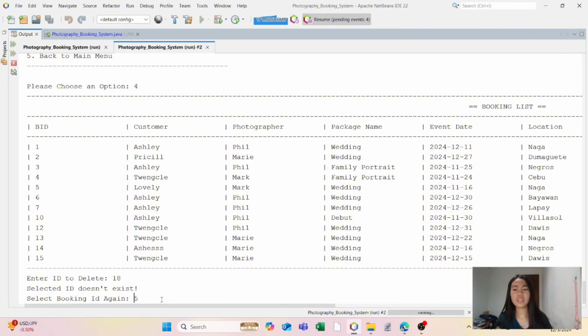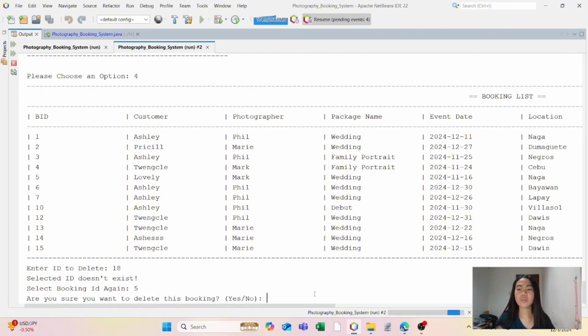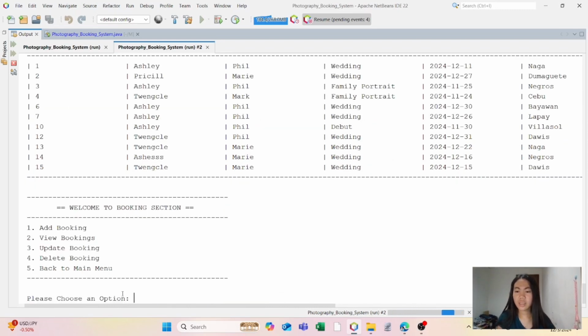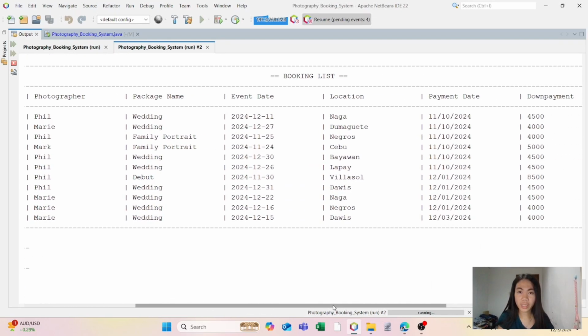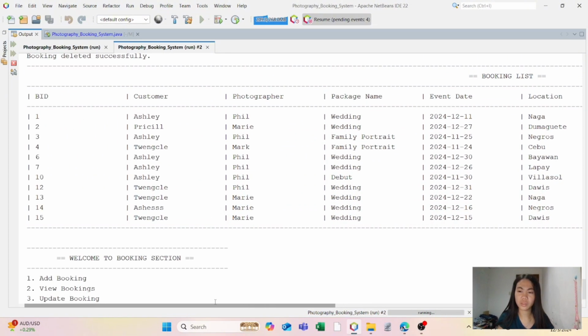So let's choose Lovely. And then the system will ask the user, are you sure you want to delete this booking? If no, then it will not be deleted. But if yes, it will be deleted. Let's say yes. As you can see on the screen, there is no ID number 5. So the ID number 5 has been removed. All the data from booking ID number 5 has been removed.